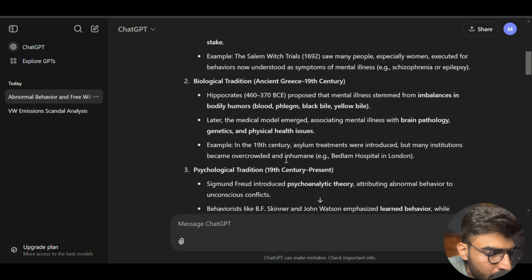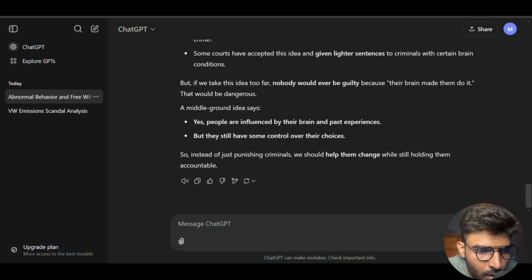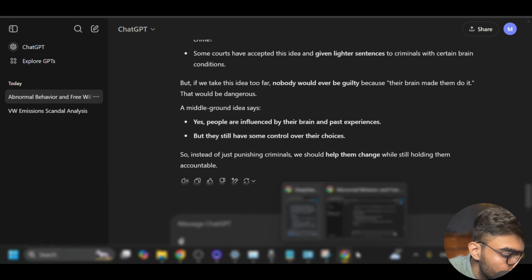Okay. 19th century to present, psychological tradition. People have viewed strange behavior differently over time. A long time ago, if someone acted strangely, like hearing voices or being very sad all the time, people thought it was evil spirits. They thought evil spirits and witchcraft were to blame. Okay, now let's go to DeepSeek.